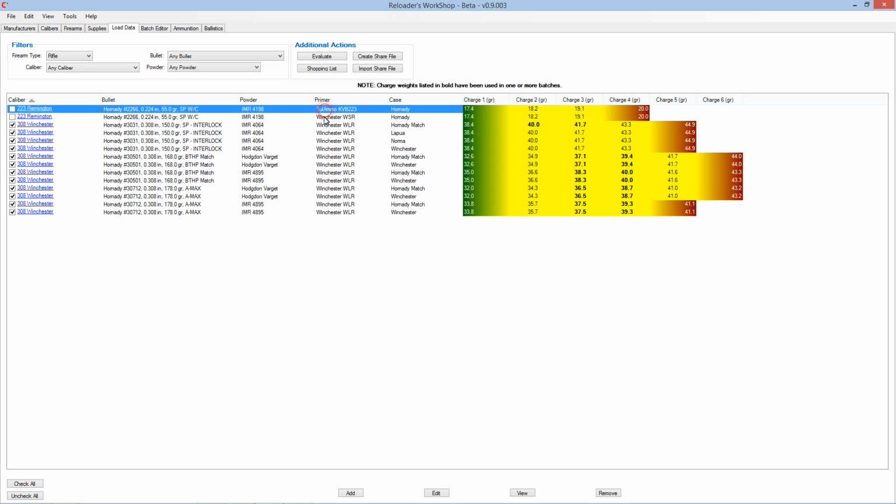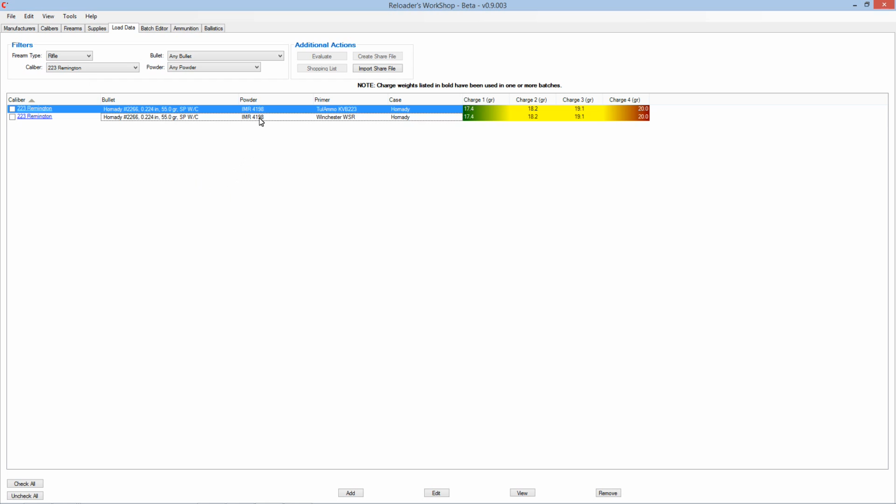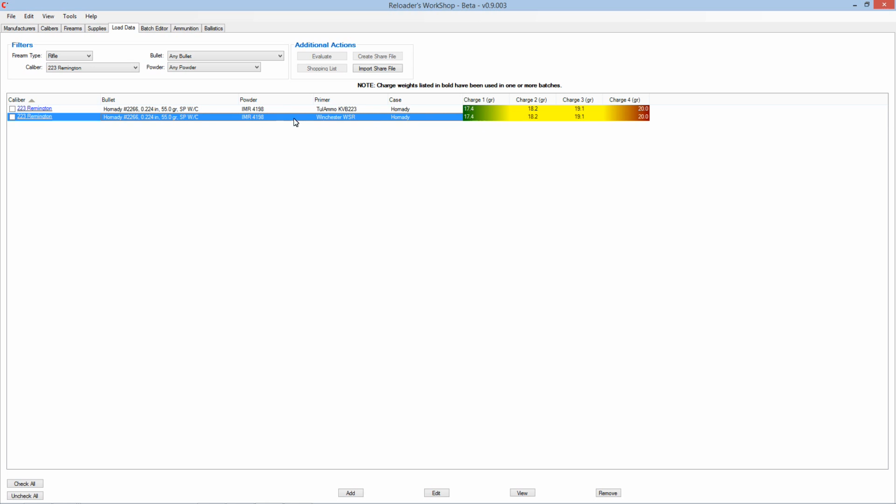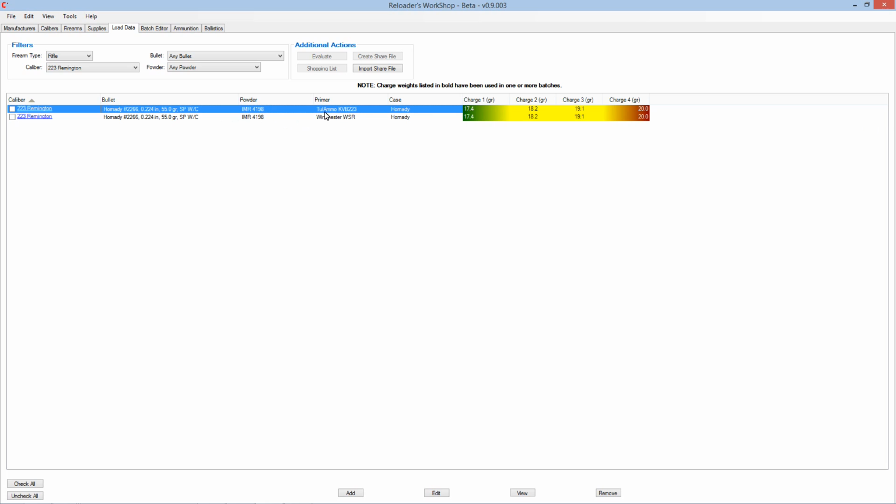I have two 223 Remington loads here. Let me filter out all the other loads there, so we just have the 223 Remington loads. Well, here's the first load we typed in with the Winchester small rifle, and here's the new one we just created using the Tool Ammo primer. So you can see it's very easy to create a new load that just uses maybe a different case or a different primer, without having to type in all the charges over again. All that data can be copied over.